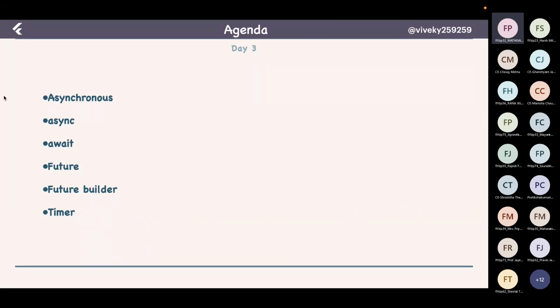Then there is FutureBuilder. FutureBuilder is just a kind of widget. It is a widget which helps you to consume Future objects. Future is an object which helps us to work with the asynchronous part, and FutureBuilder is a widget which helps us to work with the Future, and Timer is just an example of simulating your asynchronous behavior.